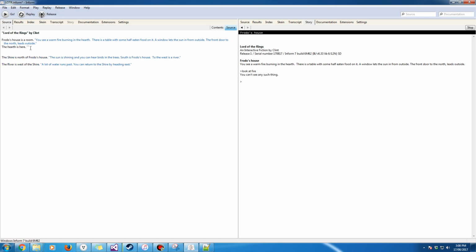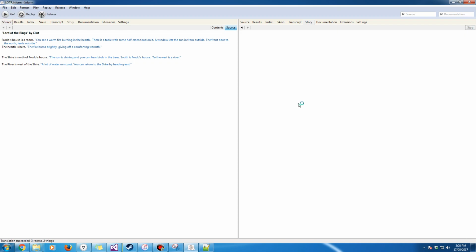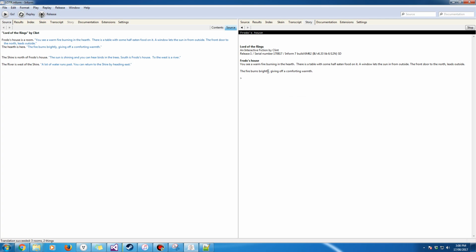Just like the rooms, you give it a description by putting the text right after it. So the fire burns brightly, giving off a comforting warmth. Just pasted that in there. Let's see what happens. Now, we've entered the room, and we get the description of the room, and we also get, again, the fire described. Because the goal was we wanted to be able to type look at fire. We can try look at fire. Well, look at hearth. You see nothing special about the hearth.